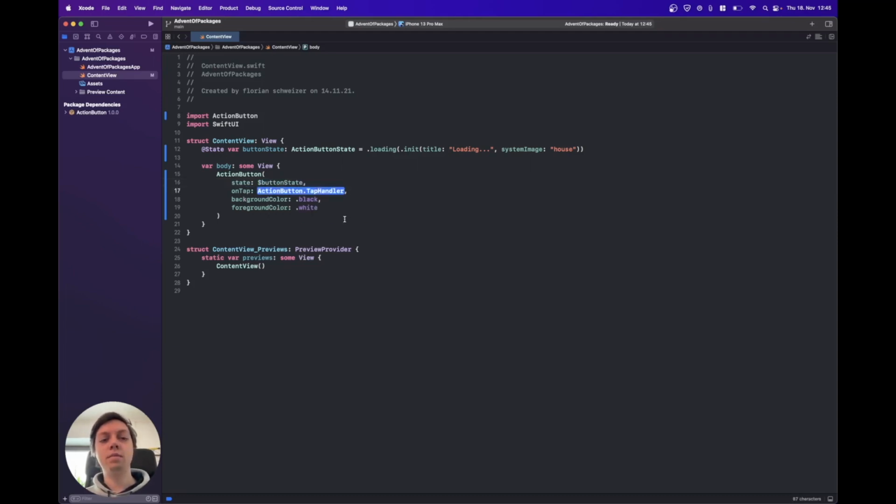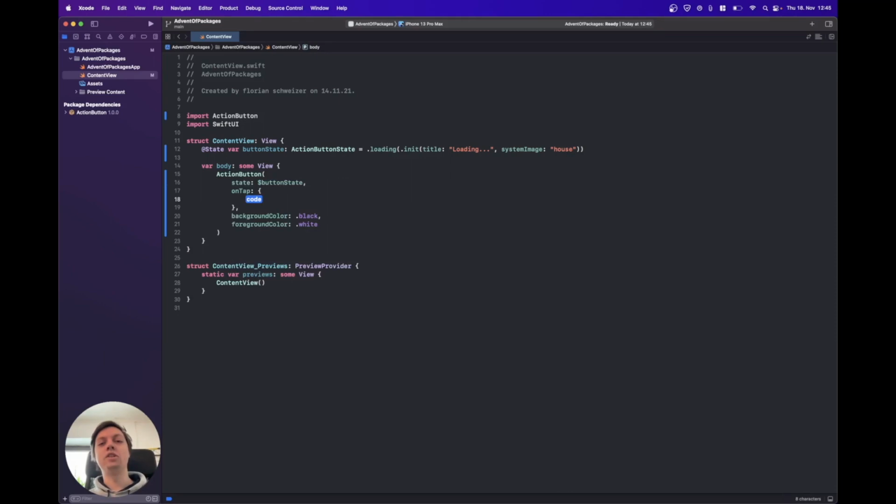And then there is this tap handler here, which is basically just the action of the button when it's tapped. So let's say when it's tapped, we want to change our button state to be disabled. So we can see all of the 3 different states. Then we also need to create the model in here. So let's say, thanks for tapping, something like that. And then let's also use the house here.